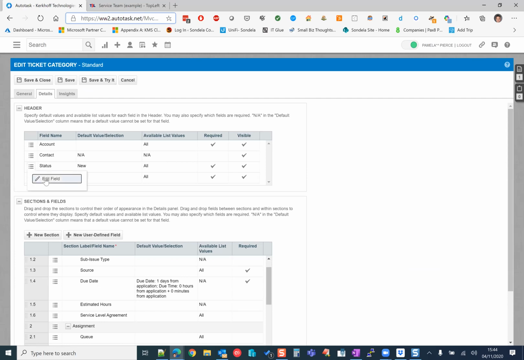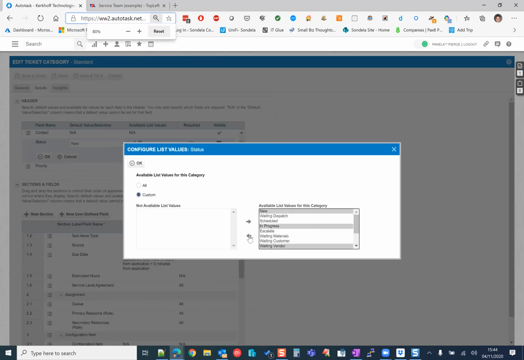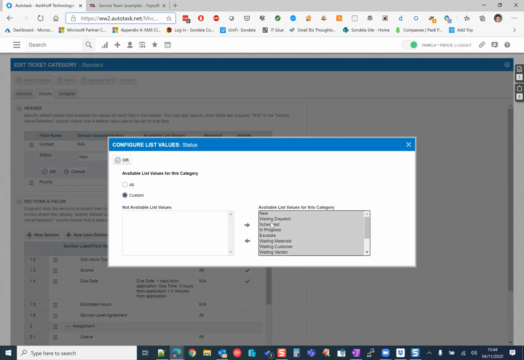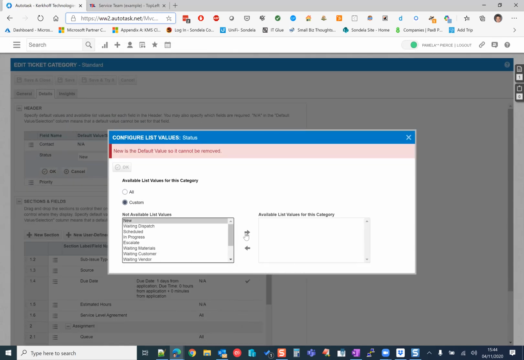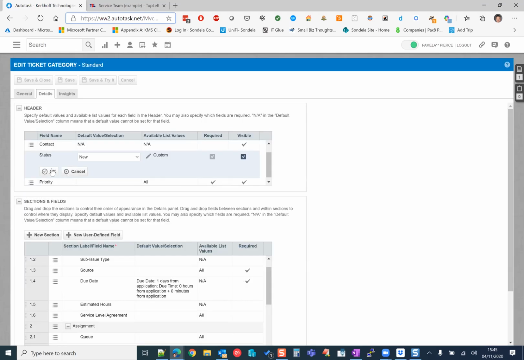What you can do is click against the edit field, and then click in here where it says available list values, and say the only statuses I want to see on this particular ticket category are... actually, if I make them all available, which is what I normally do, I then say the only ones I want to see are new, in progress, approved, and maybe complete, or something to that effect. Then when you view this ticket category, it only shows those statuses that you want.